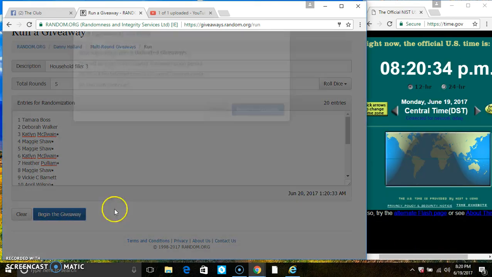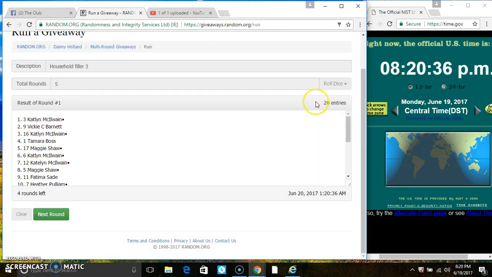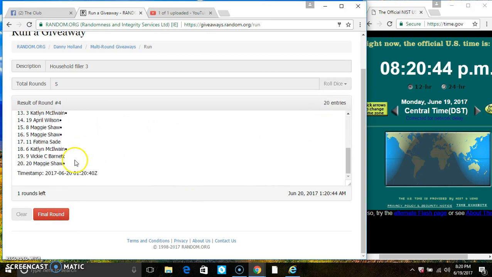8:20. 20 items on the list. It's 2, 3, 4. To the fourth time, we still have 20 items on the list. Miss Maggie Shaw is on the top and on the bottom. Randomized 4 times. The dice call for a 5.